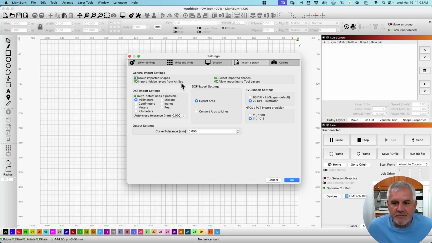Import hidden layers from Adobe Illustrator files. I leave that turned on because the layer's there for a reason. I may or may not need it, but I'd like to at least be able to see it. Select imported shapes. Once I import the last item, it's going to be selected and I can immediately start working with it, moving it around. Allow importing to tool layers. That's not really an issue for me, but I leave it turned on because I might want to put something in a tool layer on import rather than import it and then move it elsewhere.